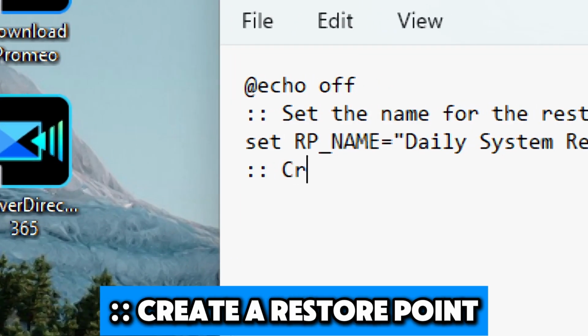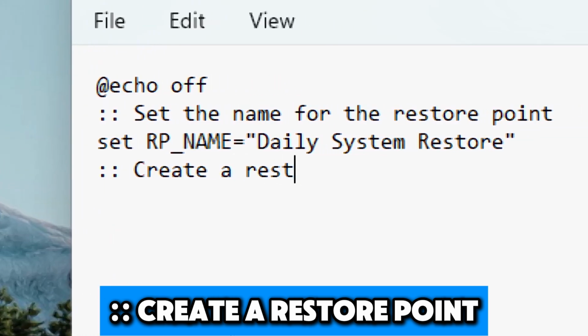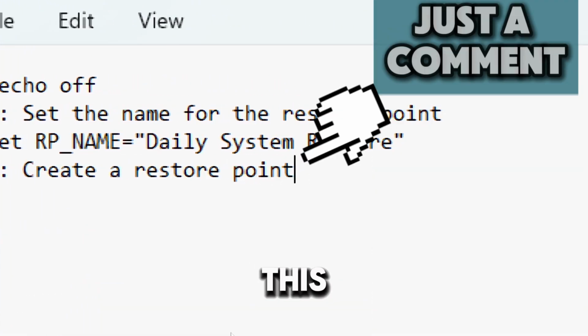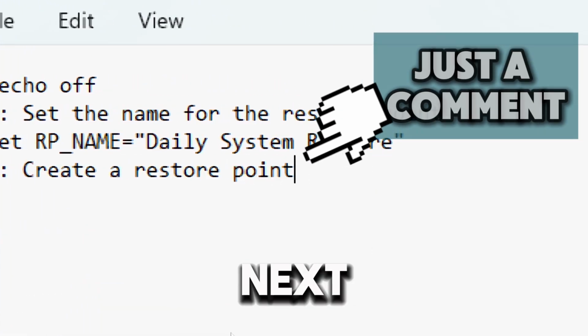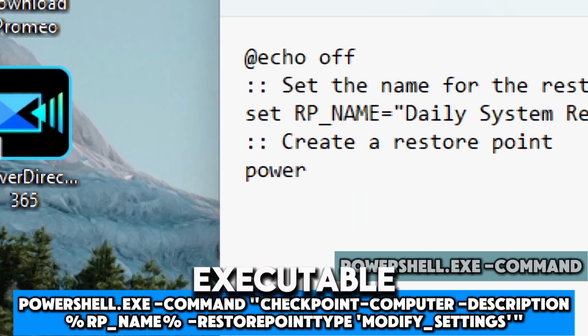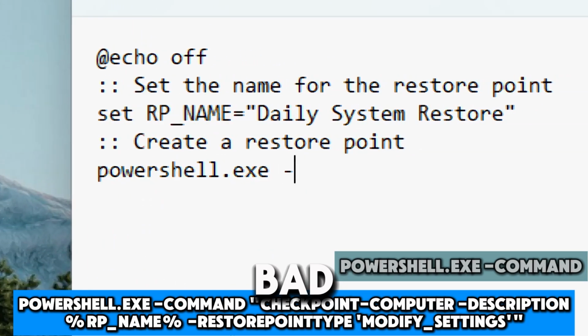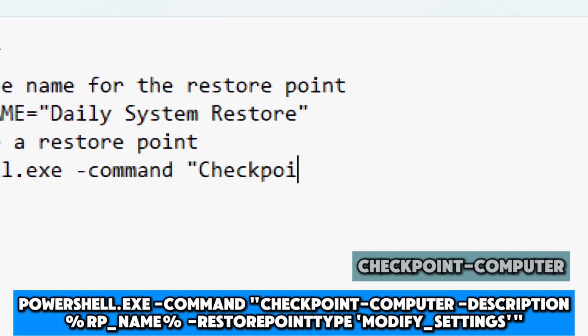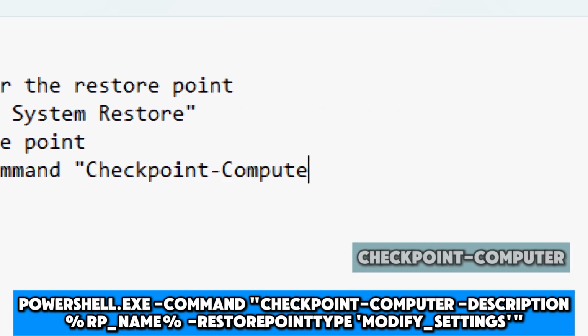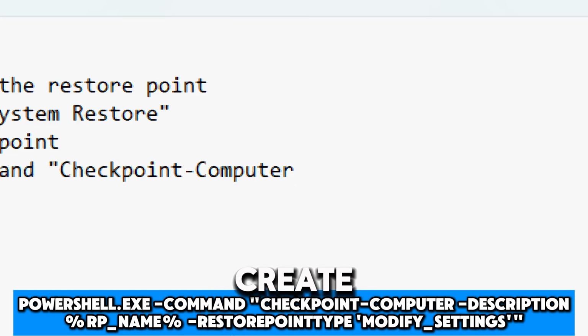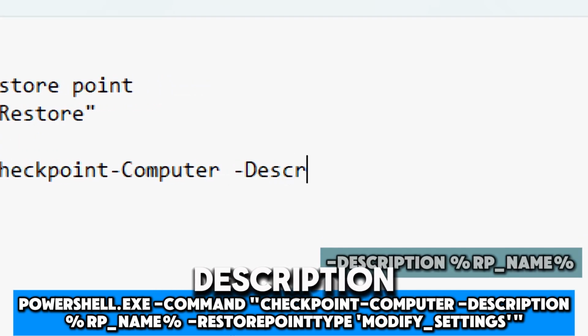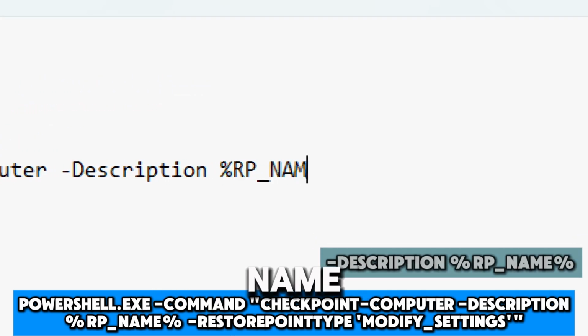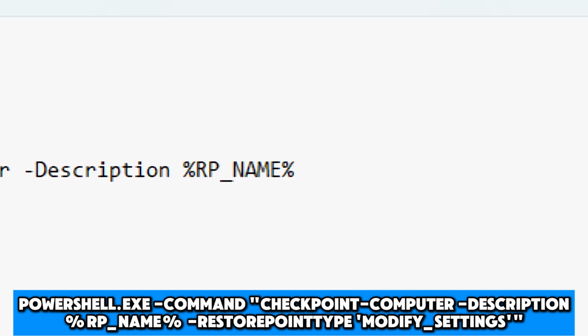Now type "REM Create a restore point". This is another comment explaining the next command. The powershell.exe -Command tells the batch script to execute a PowerShell command. Checkpoint-Computer is a PowerShell command that is used to create a system restore point. -Description %RP_NAME% provides the description for the restore point using the name defined in the RP_NAME variable.